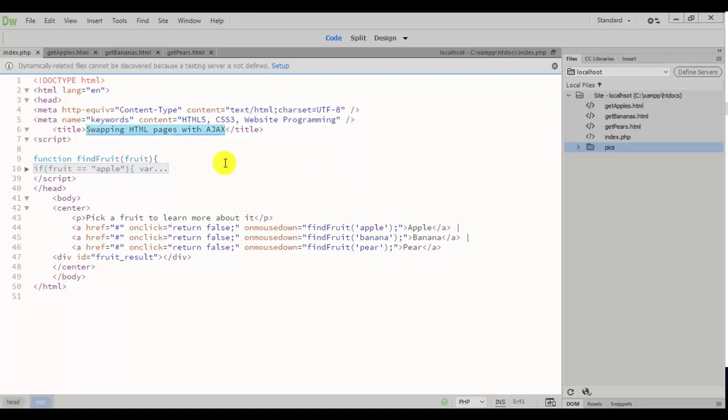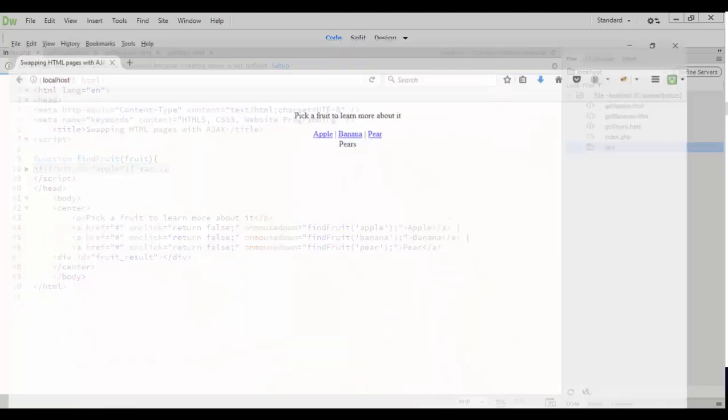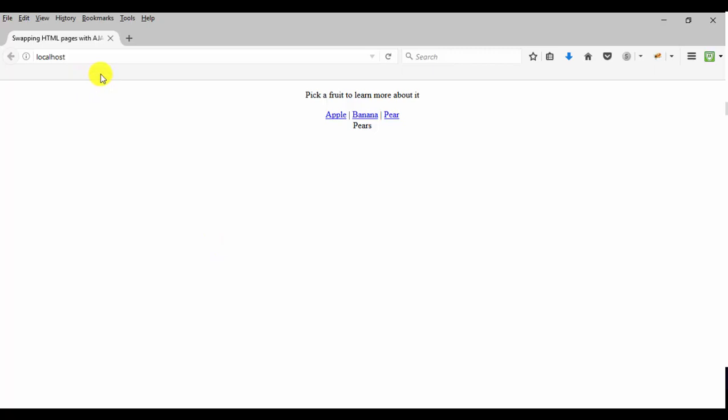Hello everybody, this is a tutorial on how to swap HTML pages using AJAX. We have a simple HTML5 document setup. There is no server-side scripting going on, it is simply client-side scripting, so we don't need to get into any database stuff. To show you how it works, let's go to our page.